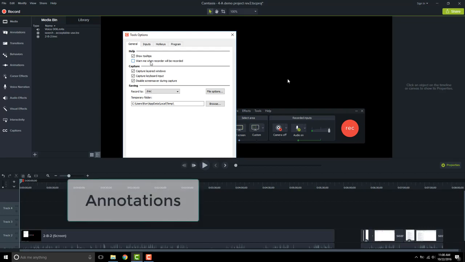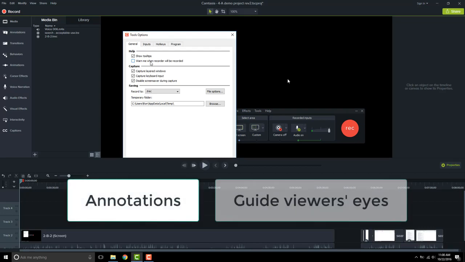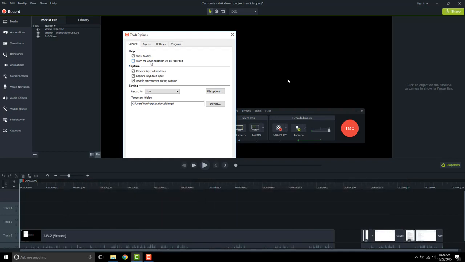Let's understand why we use annotations. It's really to guide our viewers' eyes to a certain part of the screen. That's what we want. We can also use it to provide additional information, but more times than not, we want our viewers to look at a specific part of the screen, and so we'll use annotations to do that.